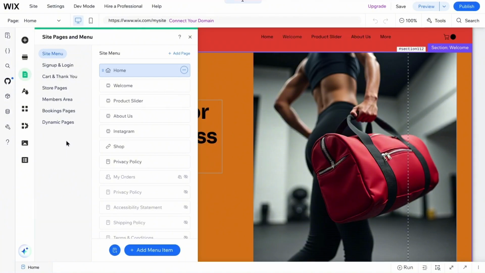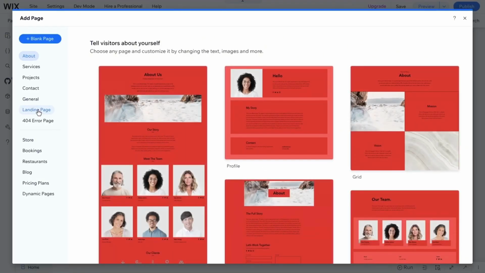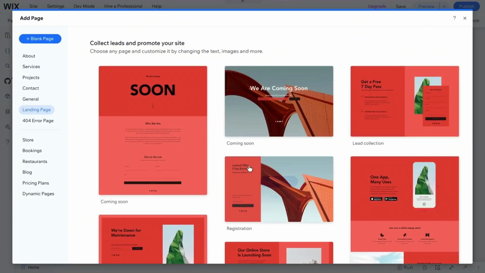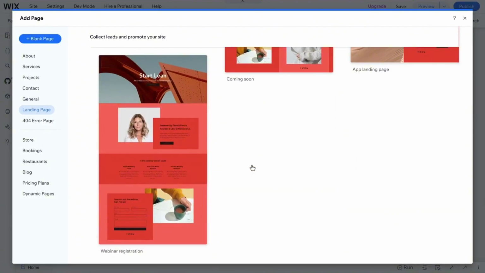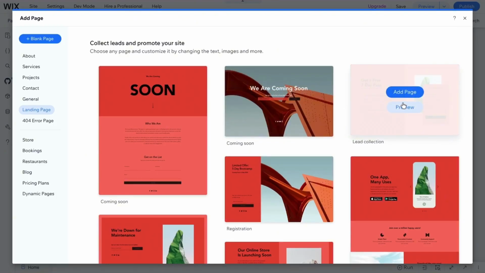Inside this section, click on Add Page. This is where you create a new page on your site. You'll now see different page types. Select Landing Page. Why choose Landing Page? Wix gives you pre-designed layouts optimized for conversion. These templates are built to capture attention, guide users toward one action, and minimize distractions.